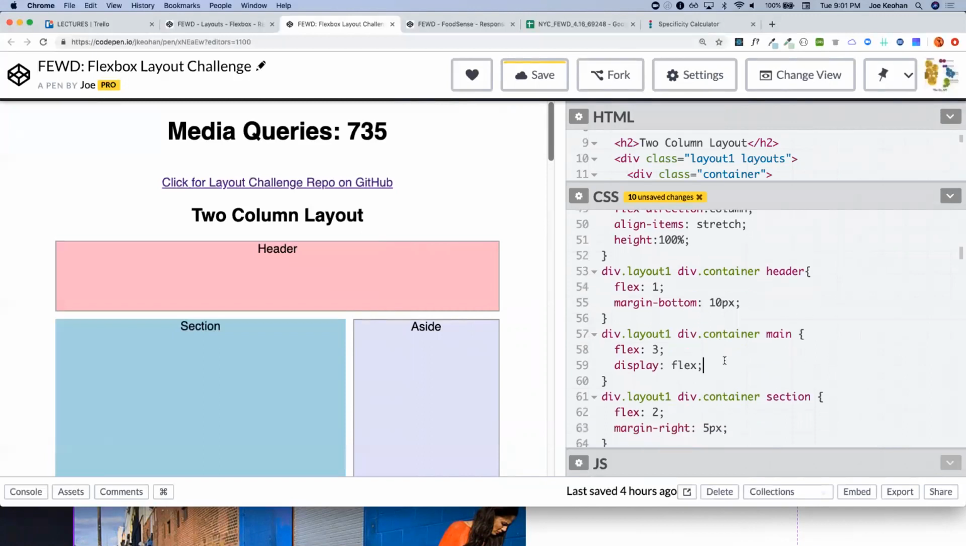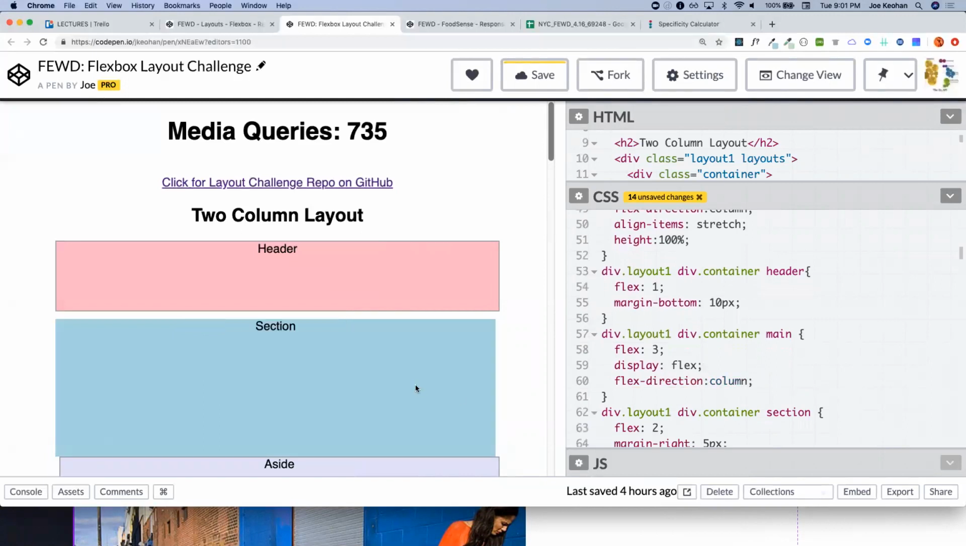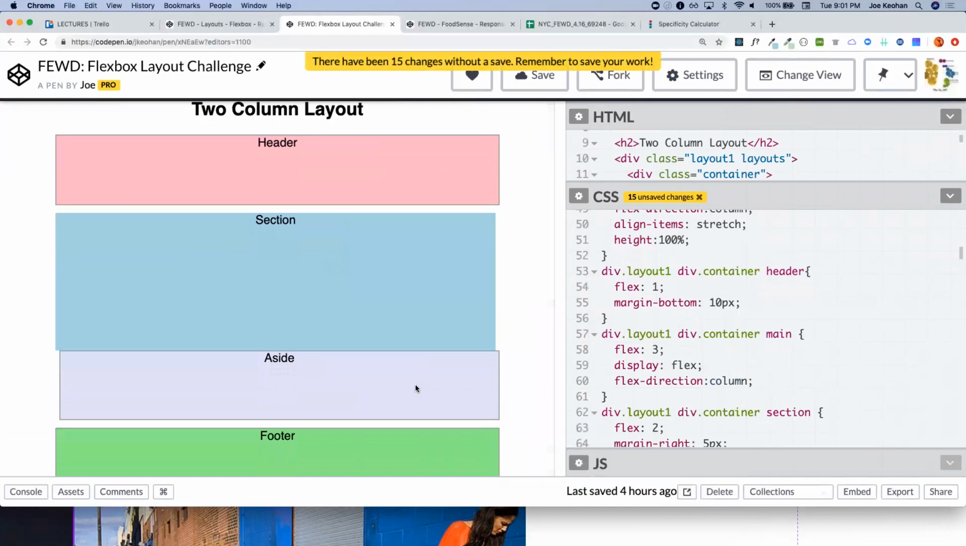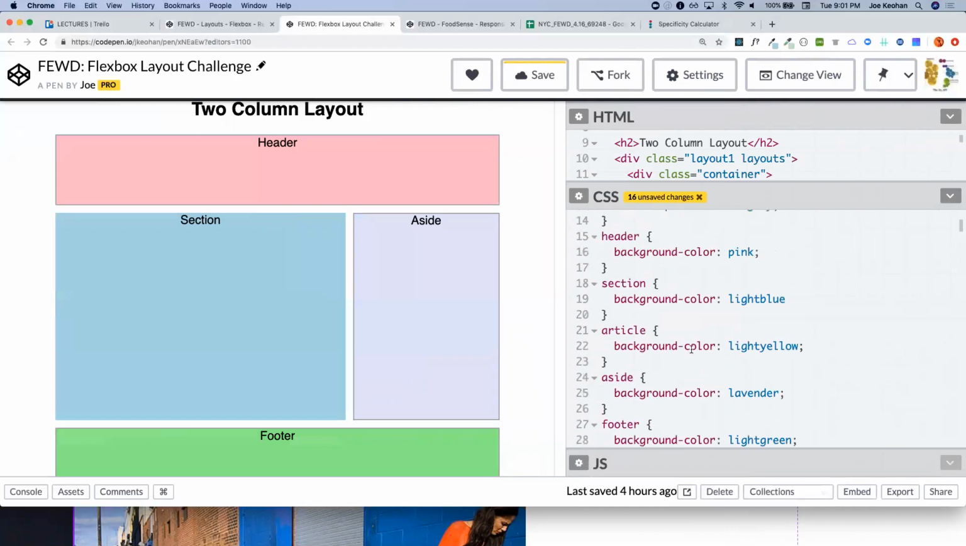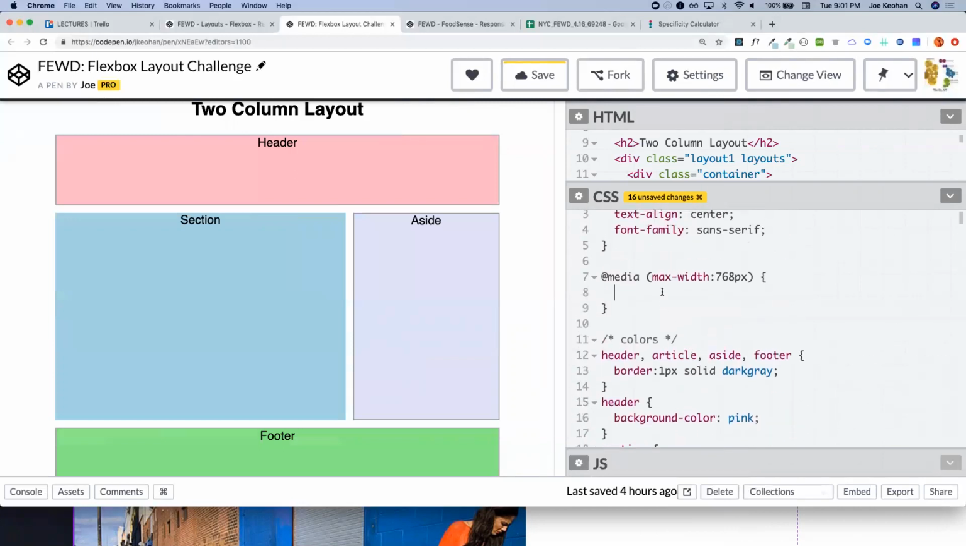And once again, we can even test it out here, just for the sake of it. Watch, I could do a flex direction, just to test it. Column, look, right? They stacked up on top of each other. So now I know the thing. I'm not going to do it here because that's not where I want this to happen. I want this to happen in our media query, right?